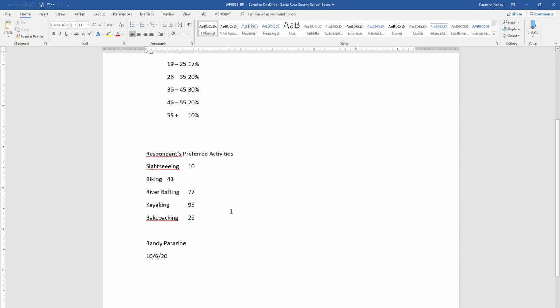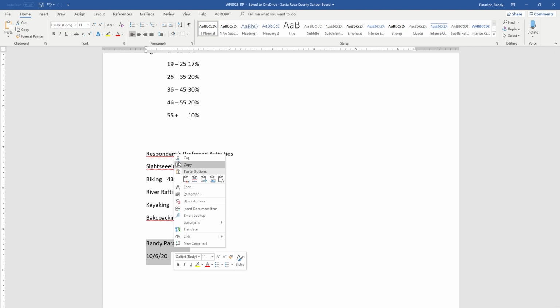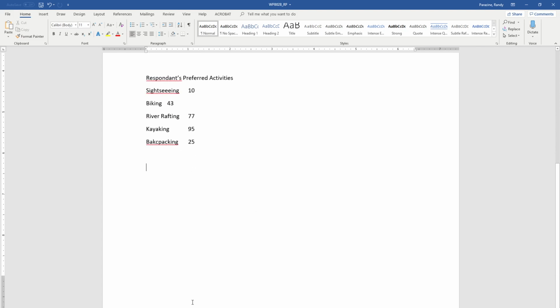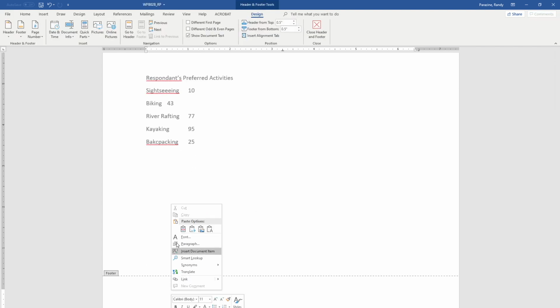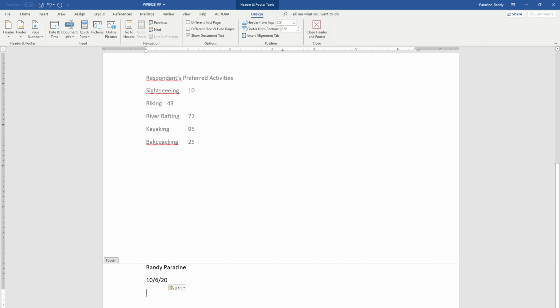Step 7, move your name and today's date into the footer, and if necessary, delete the extra line space. So I'm going to highlight my name. I'm going to cut it. I'm going to go down to the footer, and I'm going to paste it. And I've got an extra line there, so I'm going to delete that line like it said.